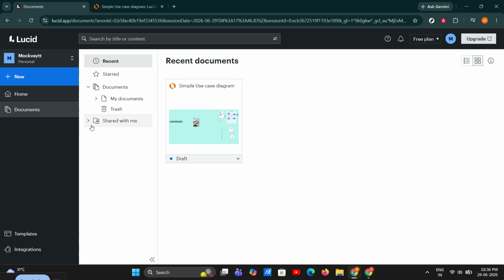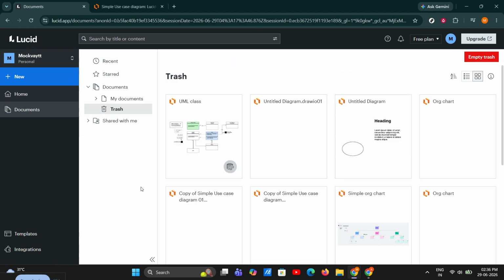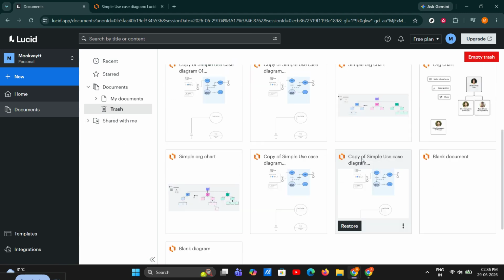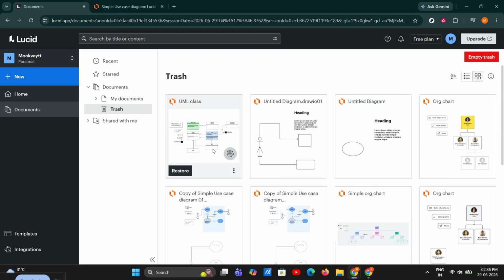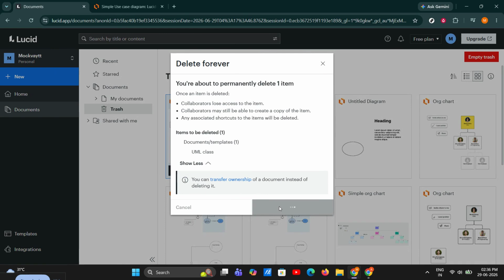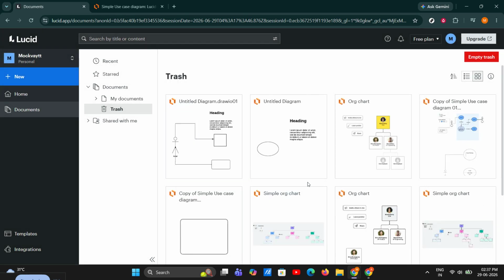Inside Trash, you'll see the documents that have already been removed from your main file list. Find the file you want to erase completely, then hover over its thumbnail again. Click the three-dot menu one more time and select Delete from Trash. After that, Lucid will ask you to confirm the action. Click Delete Forever to permanently erase the file from Lucid's servers.